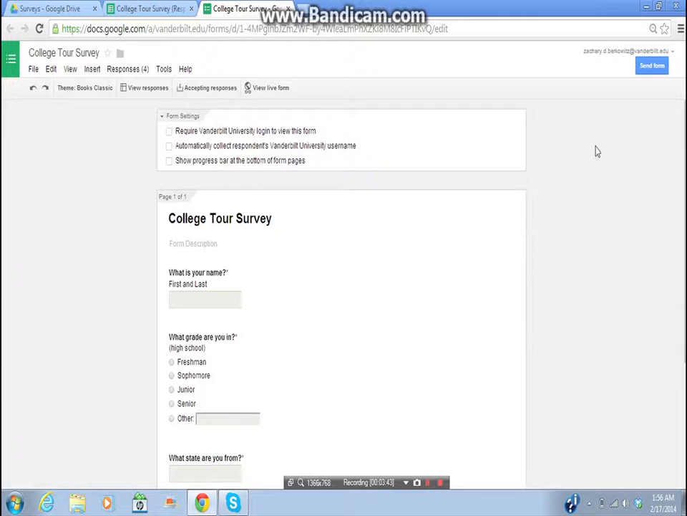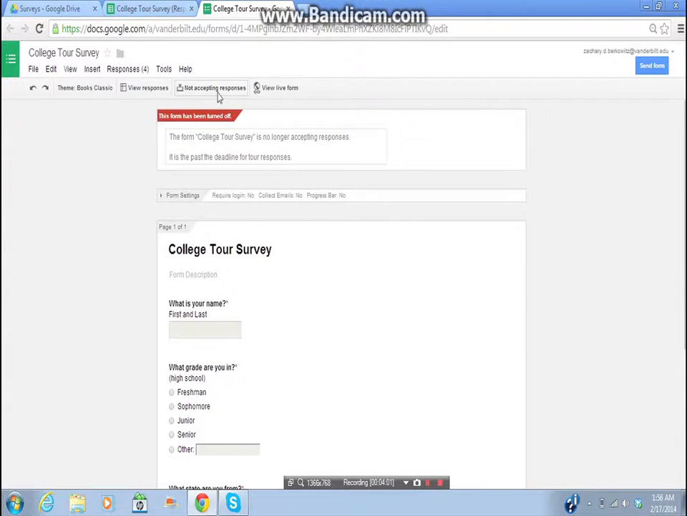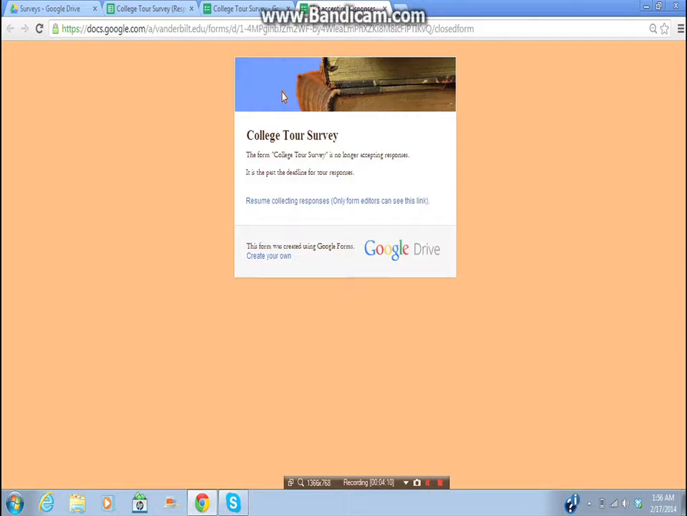Some interesting things you can do. Let's say you want to stop taking in responses, like you're done taking responses, right? So we see that this little button here says accepting responses. When it says accepting responses, it means you're accepting responses. As soon as I click on it, you can see it changes to not accepting responses. And let's say in this little tab right here, I'm viewing the live form. So now this is what people will see.